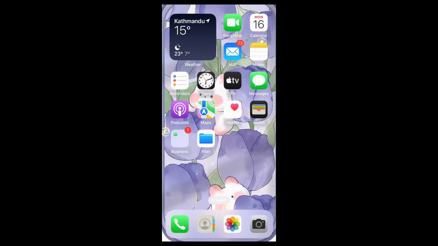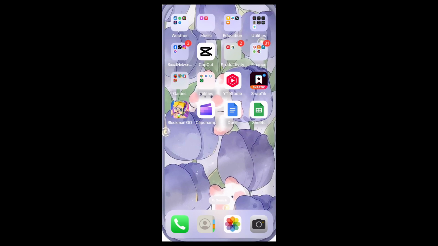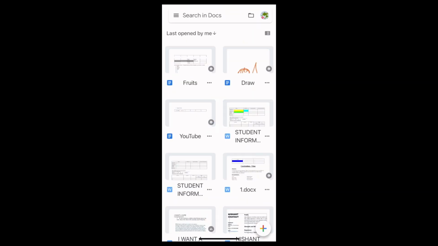In today's video, I am going to show you how to add fonts in Google Docs on your mobile phone. It is a very simple and easy process, so let's get started. Find the Google Docs app, now open it. Now choose one document that you want to change the fonts of.